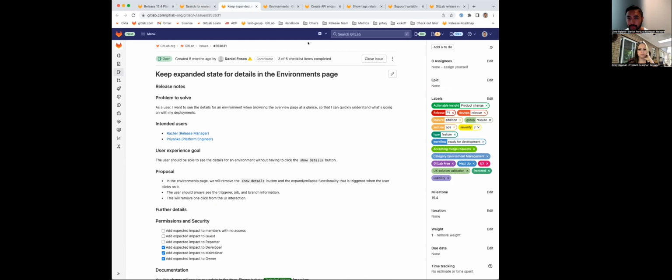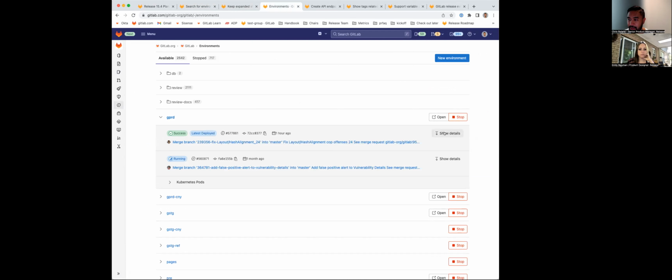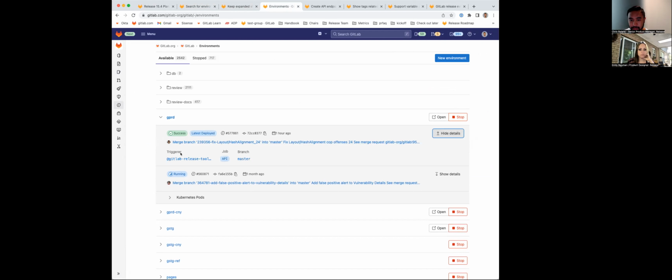The next issue we're working on is keep expanded state for details in the environments page. A few milestones ago, you might remember, we did a redesign and updated the UI for the environments page. We did get some great feedback about how to make this even more useful. So in this iteration, as you can see here, right now we have this show details button that lets you see a bit more information for this deployment. We'll actually be making that the default state and making sure you can easily see all the information as part of your deployment, so you don't have to do that extra click.